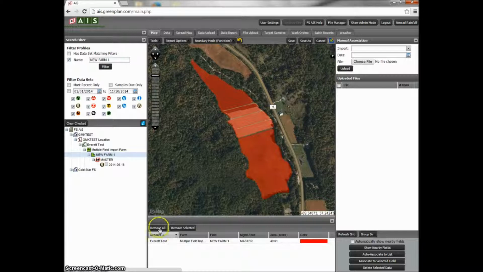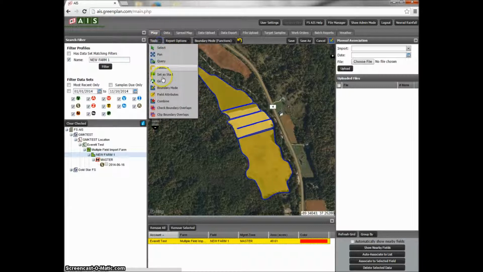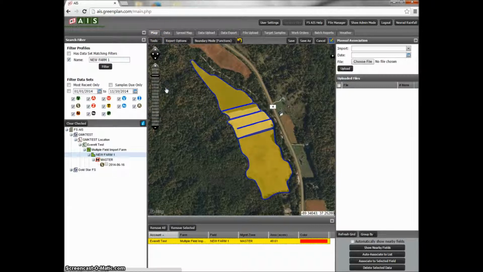To edit a zone, start in the Map tab at the top of the screen and drag your field boundary into the bottom. Make sure the field is selected and the boundary is yellow, then click Tools and Boundary Mode. You can right-click on the polygon you want to isolate and click Save this segment as.